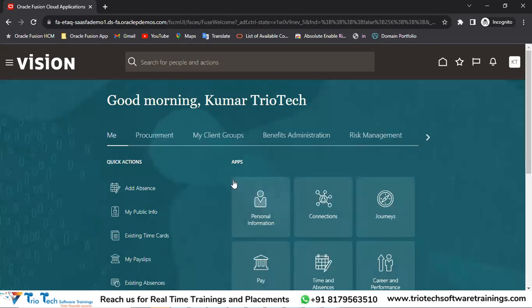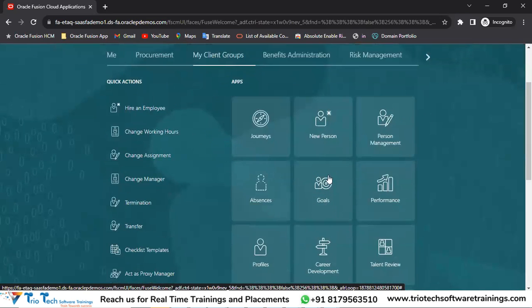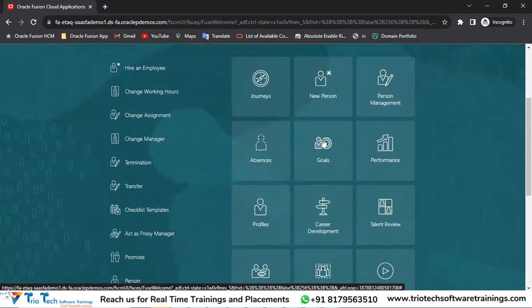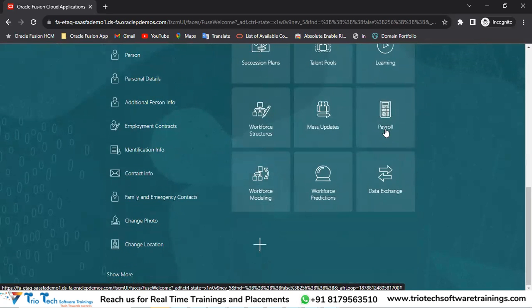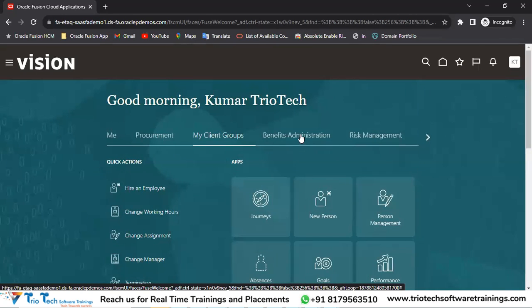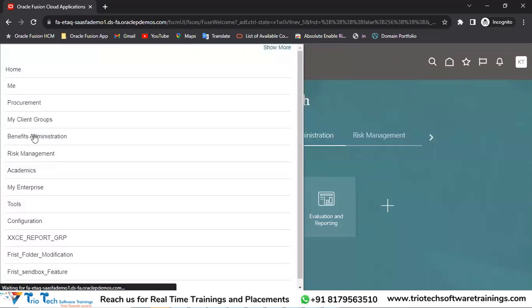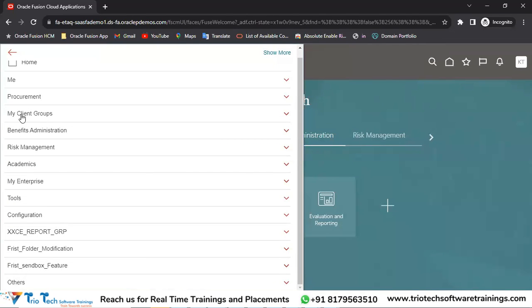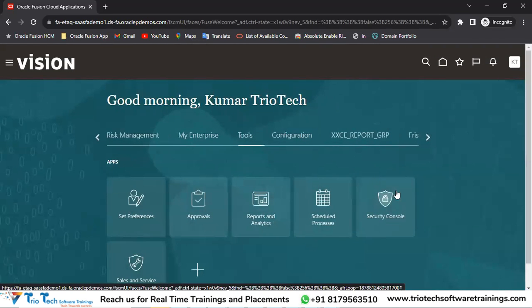See here. Now when I log in, team, earlier my client groups was not there. Now see, my client groups came. Within that, absence, goals, performance, then payroll, and see benefits administration, even the benefits related functionality. See, team, some more additional things came. My client group, benefits administration. Now if I go to tools, I am able to see security console also. Earlier it was not available, team.